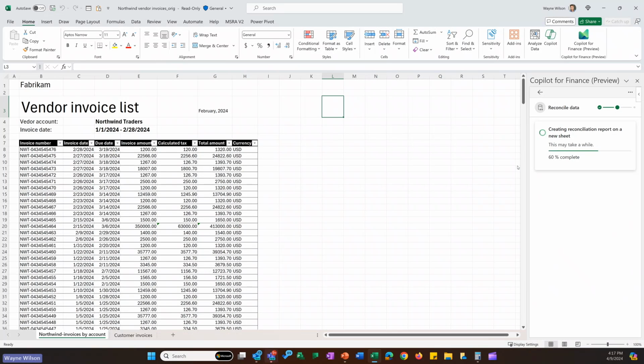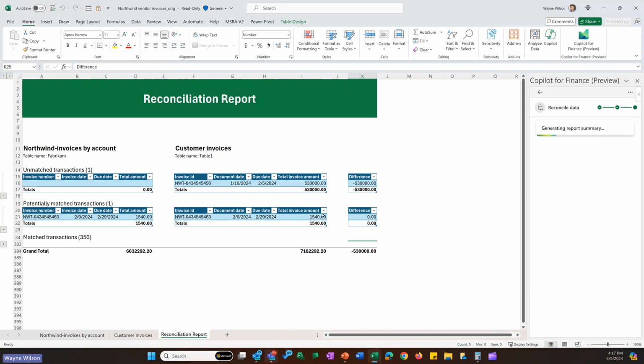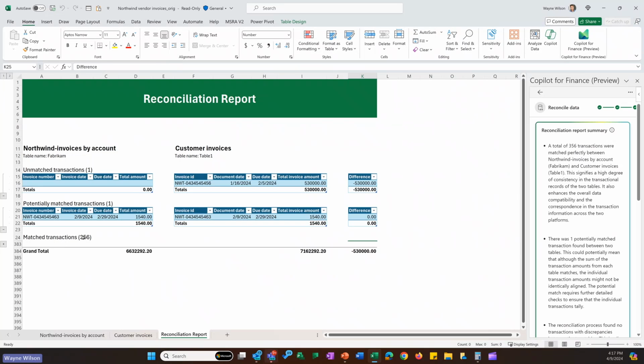And Copilot goes through the process of reconciling the data. And it quickly provides this output, which is a reconciliation report. Now, the reconciliation report includes 3 different sections. One is the matched transactions. You'll see there are 356 items that were matched automatically. It's automatically collapsed because that's usually not where most of the focus wants to be, but we can quickly uncollapse it and display all the transactions.